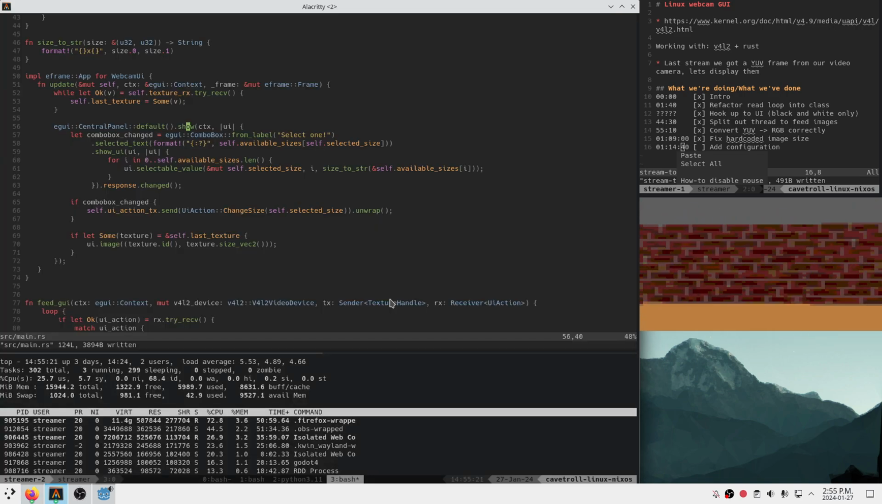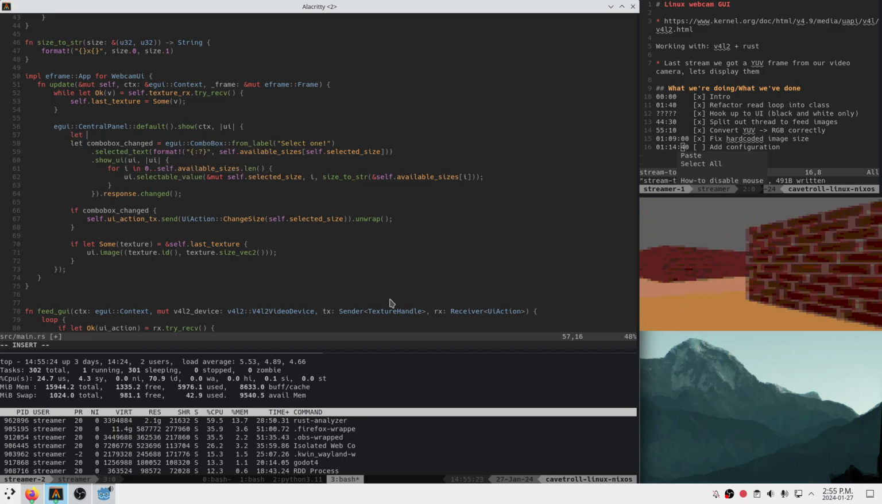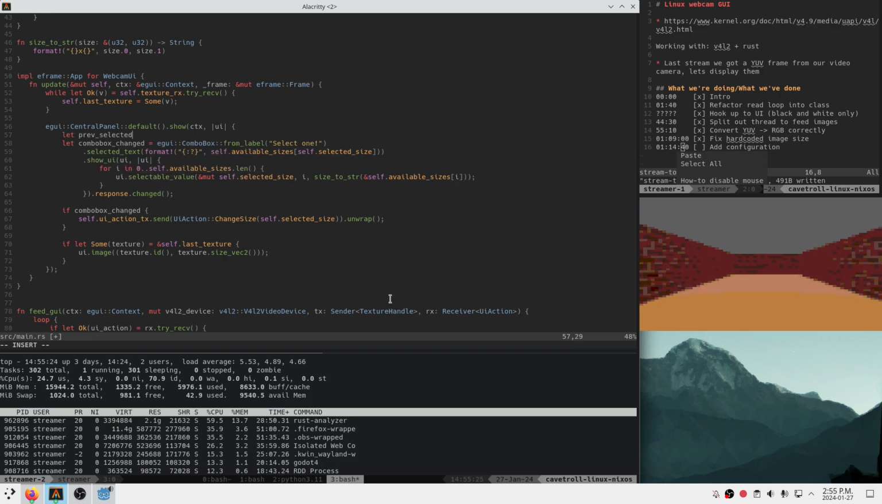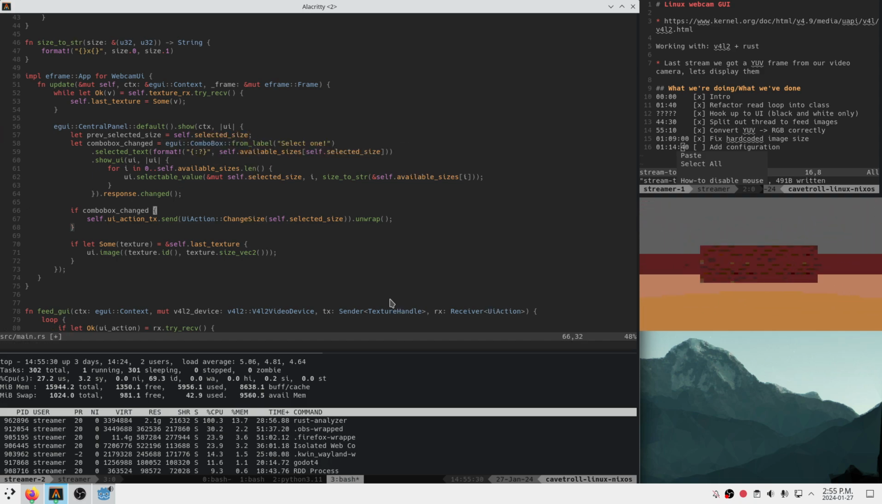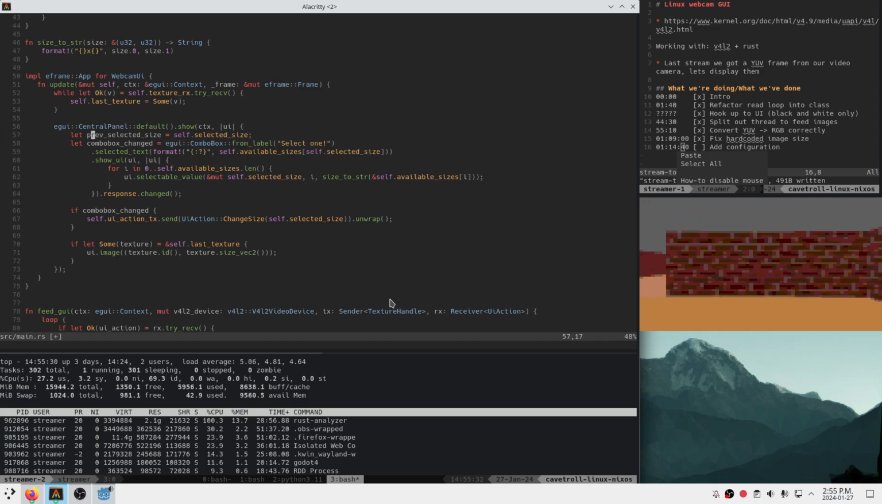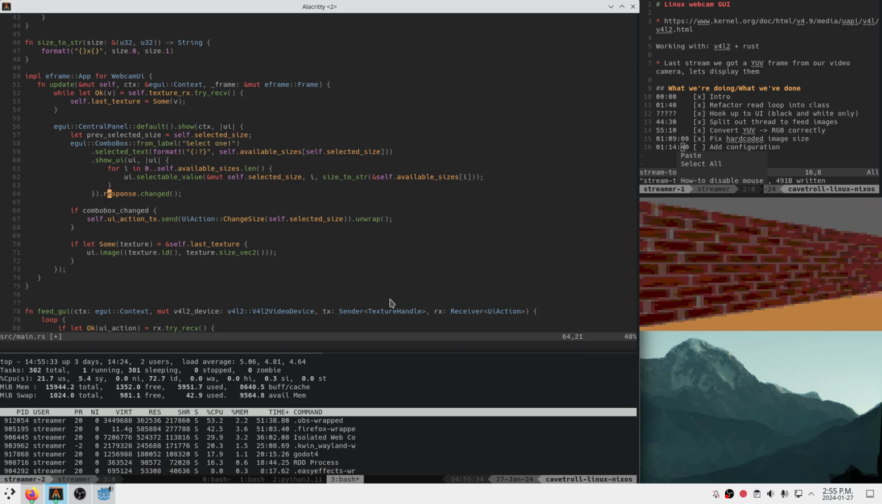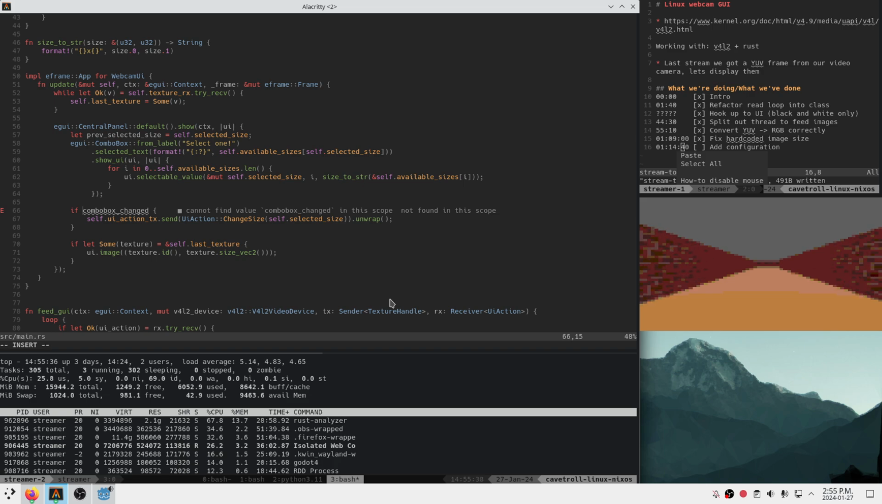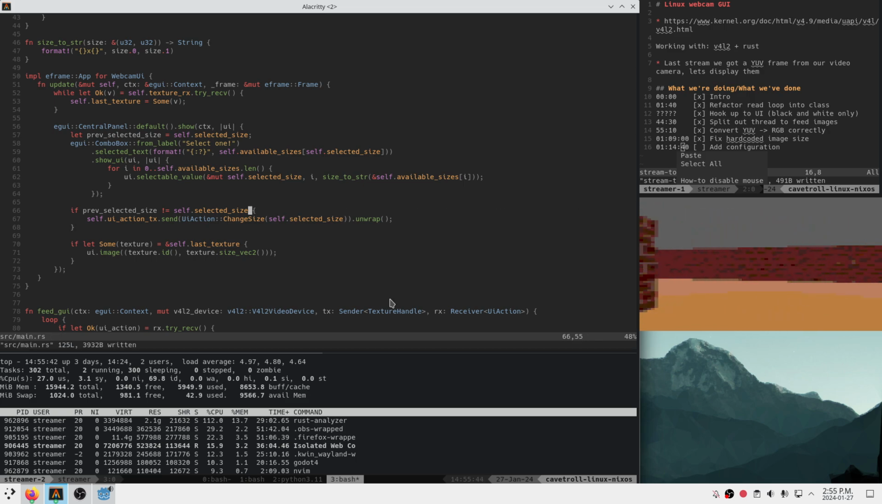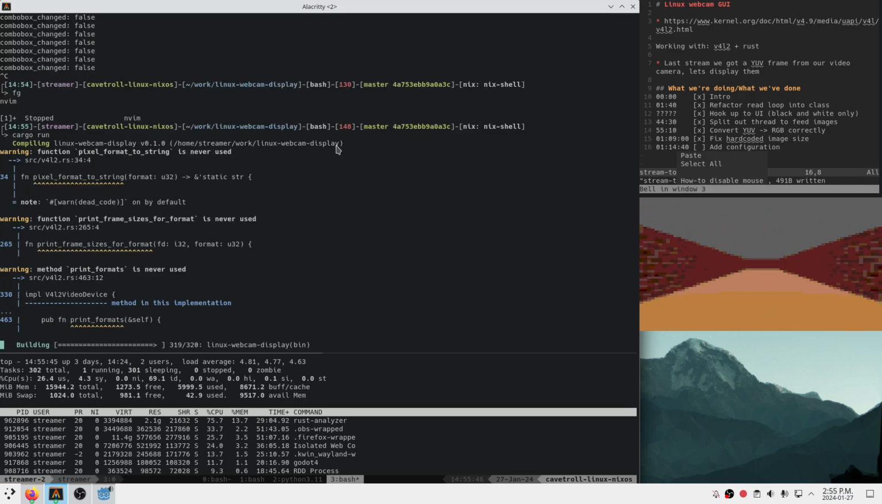Yeah, okay, sure. So let prev selected size equal self selected size. And then here, instead of looking for the changed event, we can just say if prev selected size is not equal to self selected size, then we do it like this. Okay, let's try that.